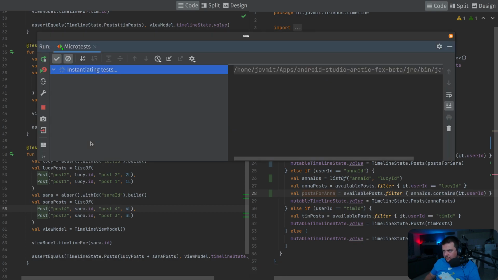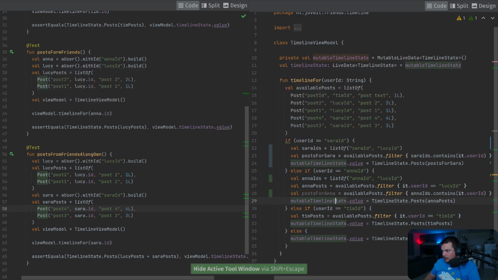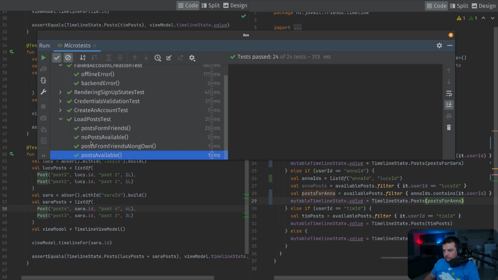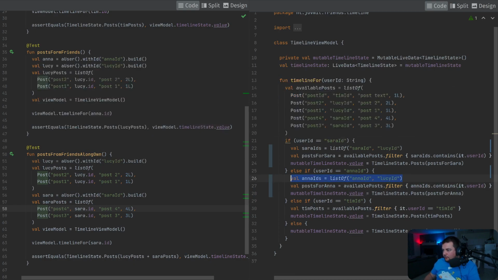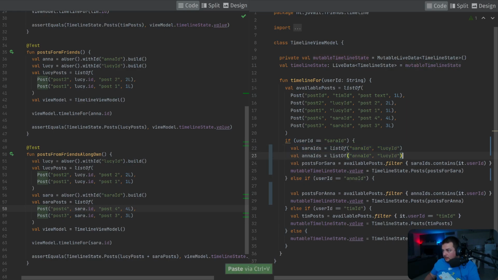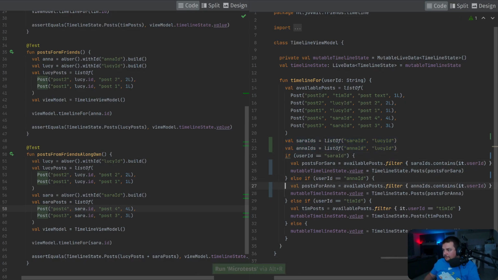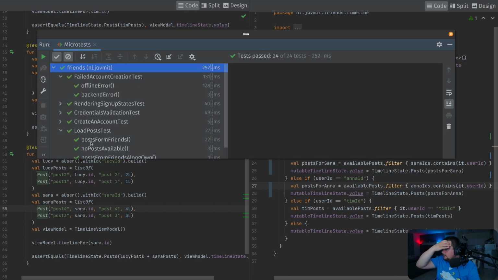It shouldn't change anything, but here I can say posts for Anna instead. Cool, now I can get rid of this. And now I want to group this and this together. So I can actually cut and move this like that. And that should still work. Okay.